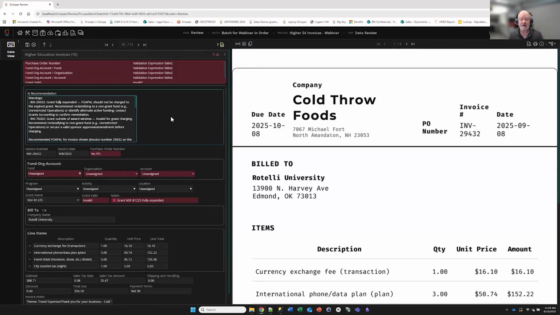So now, again, back to what I was just talking about, we have to figure out where does that money come from? Who's going to pay for this now? You can't pull it from this grant. So now I don't know how to code this. So in this case, this would be one that would definitely go into that exception queue that would get sent to the department head or whoever's in charge of that grant.